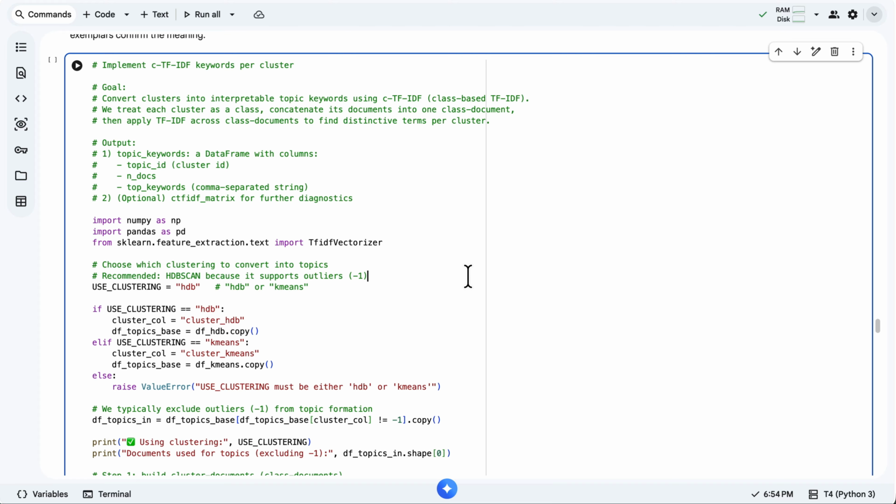First, we choose which clustering result to use. We typically use the HDBSCAN labels because they include outliers, and we usually exclude outliers from topic formation so they do not create noisy topics. A quick sanity check here is the number of non-outlier documents. If that number is 0, it means HDBSCAN labeled everything as outliers, and we should loosen the clustering settings. In our run, we have thousands of non-outlier documents, so we are fine.